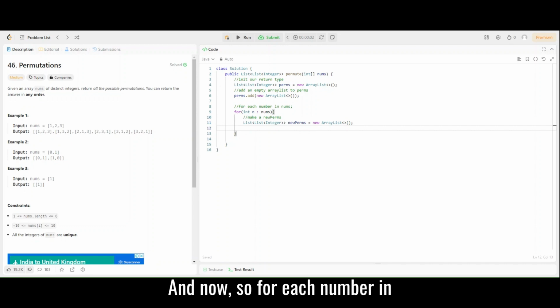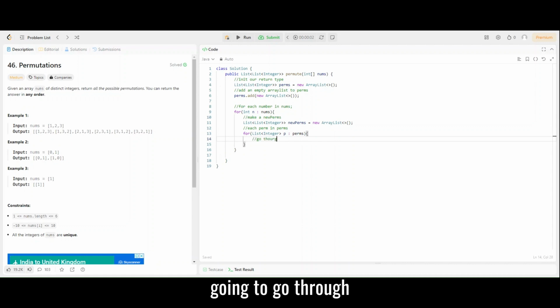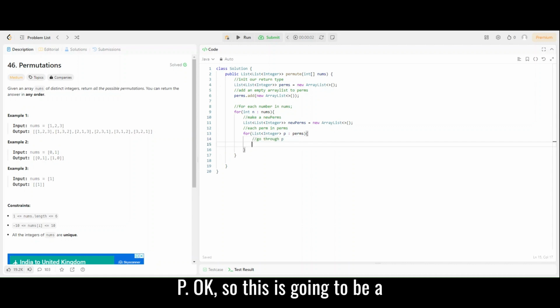Alright, and now, so for each number in nums, we're also going to go through each permutation in perms. Alright, so for each list of integers, call it p, in perms, we are going to go through p. Okay, so this is going to be a simple for loop.